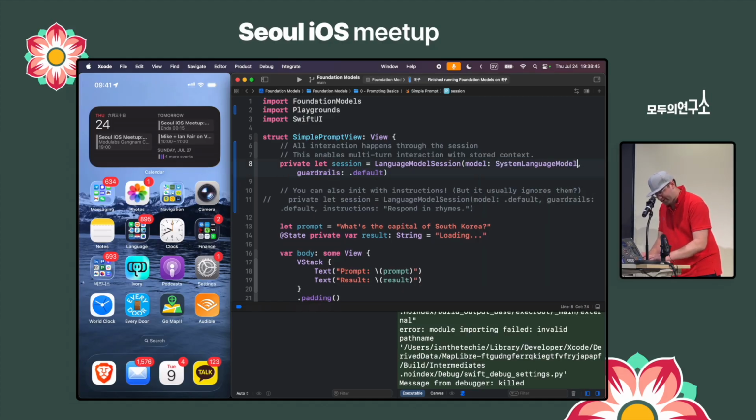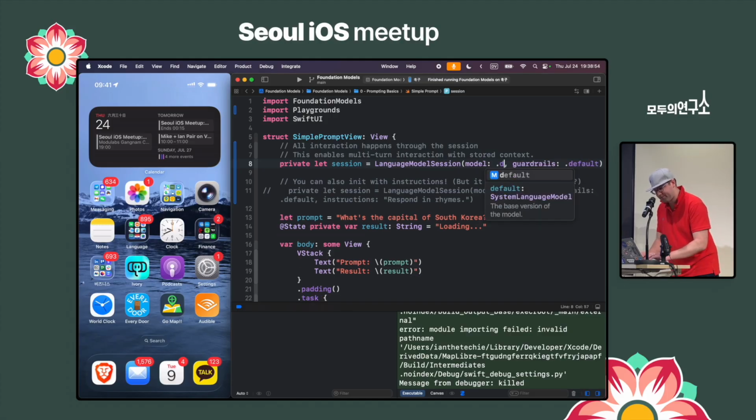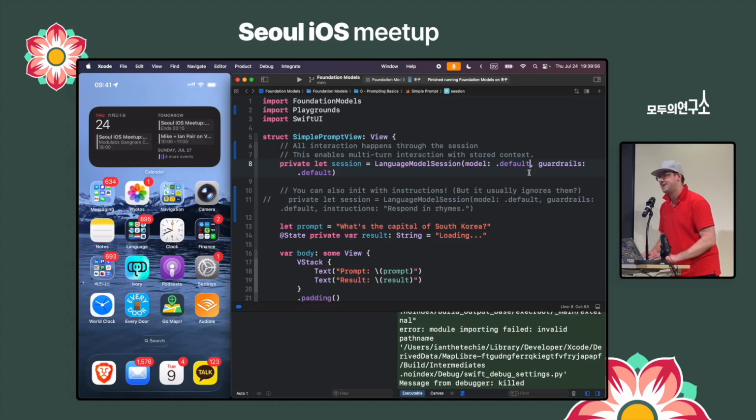System language model and autocomplete's broken. We'll just use .default for now. Say it again? I think you have a typo. I have a typo? Now every time it initializes this view, which is very often, you create a new session. You preserve a state of a session. Oh yeah, this is terrible code, by the way.